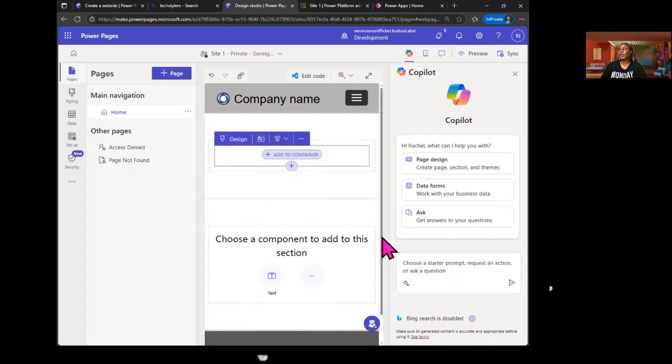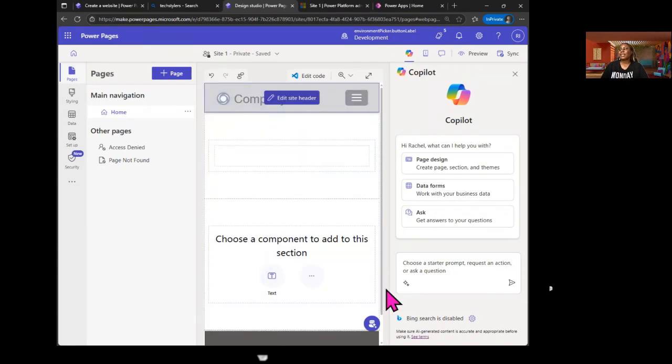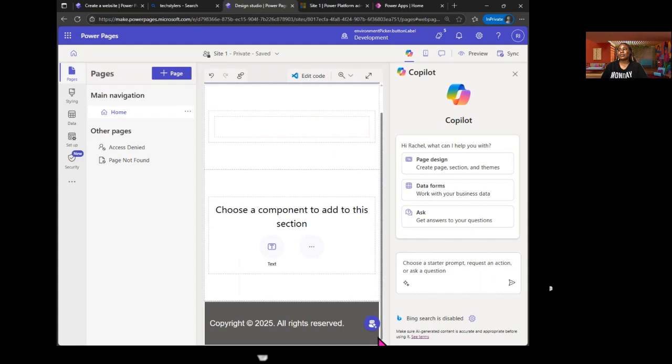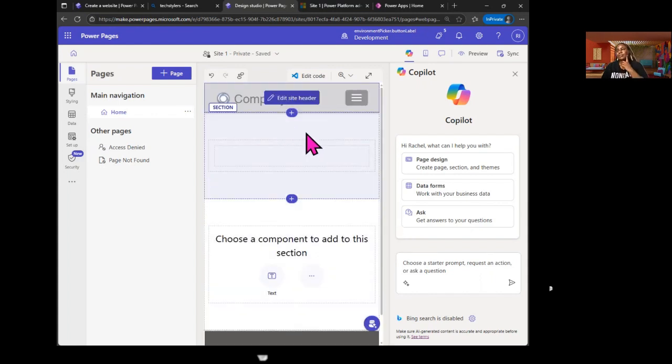So this is a Power Pages website I built from blank. You have the company name, you have everything empty right here, and you're thinking, okay, how can I make changes to it? So this is the Power Pages Design Studio, and we have Copilot here.